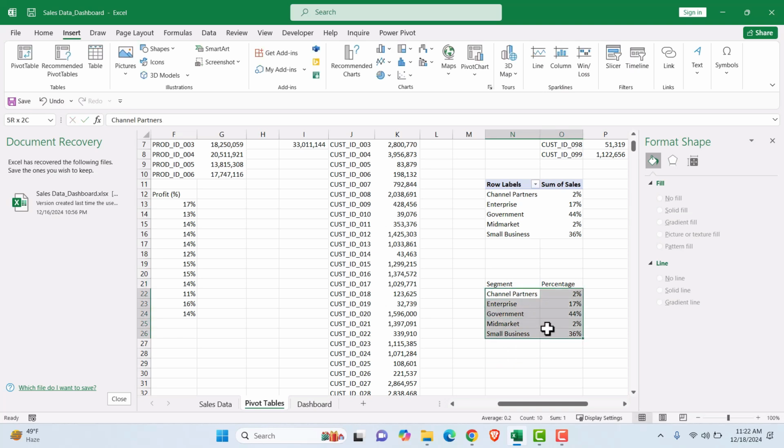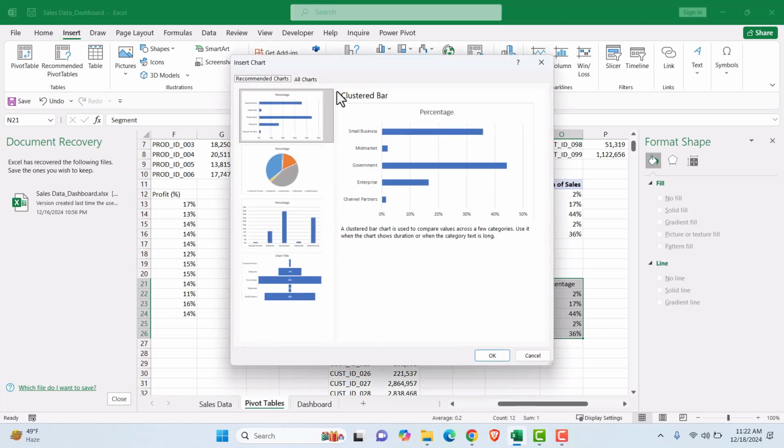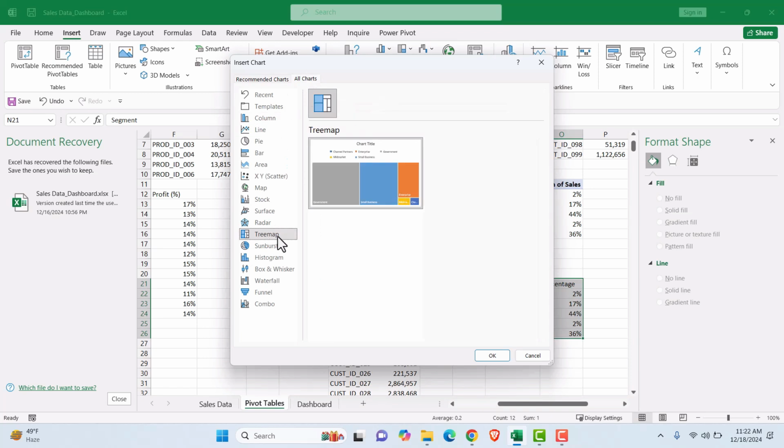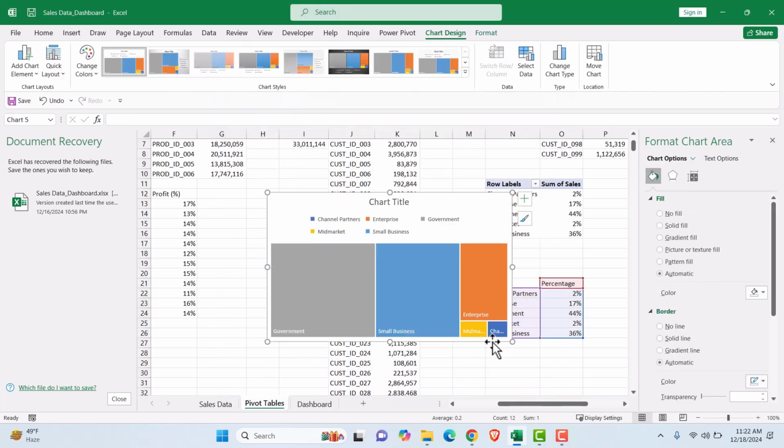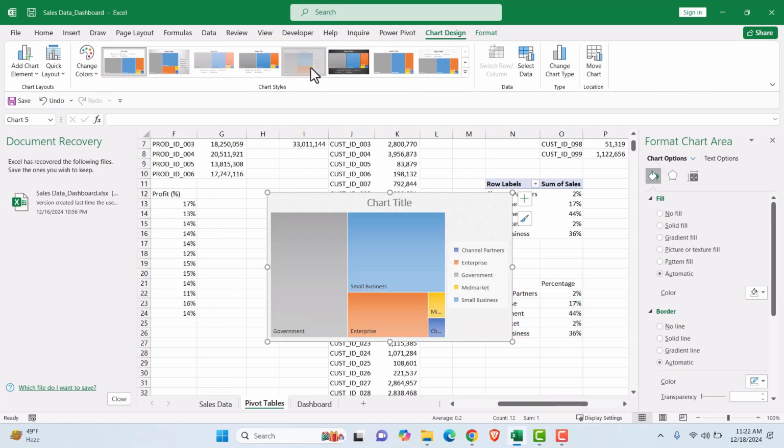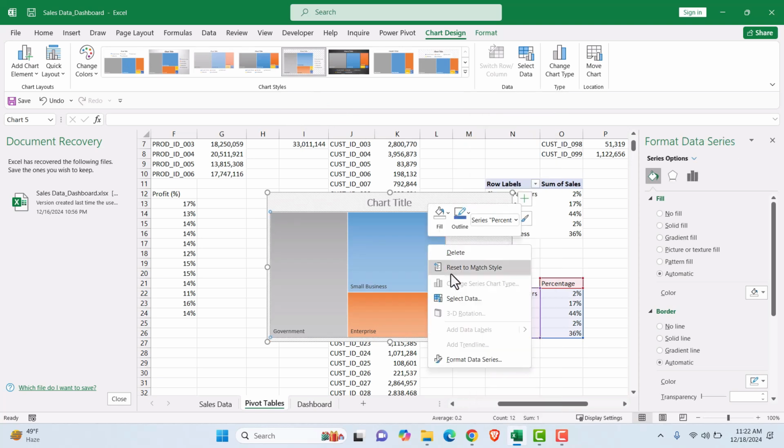Now I will just make a selection of this area, and I'll go to insert and recommended charts, and from there I will again click on the tree map and I'll hit OK. So our tree map is ready. Let me just do some formatting to it. Now what I'll have to do, I will just remove these.